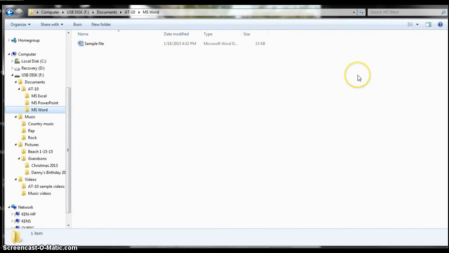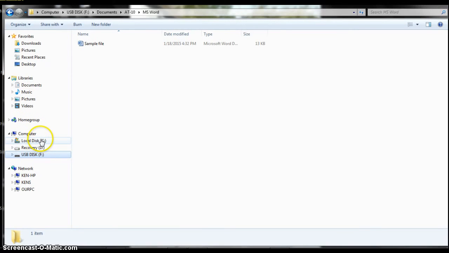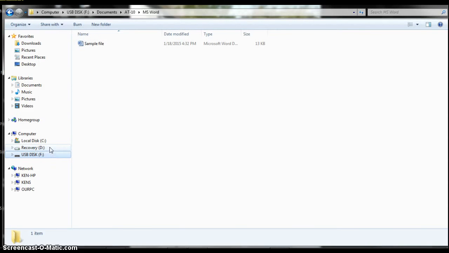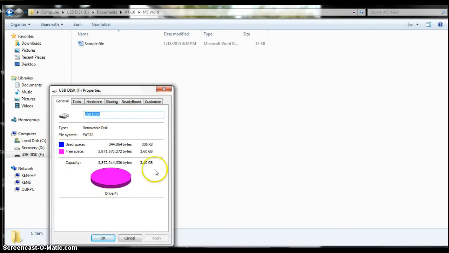Explorer is good for more than just setting up directory structure or finding files. If you right-click on any of these drives, I'm going to close this, minimize this so we can see this. If I right-click on this drive name and click on Properties, you will get information on your drive. This flash drive has 4 gig of memory. It shows how much I've used, so I can have an idea of how much space I have available. See, I've used very little of this flash drive.